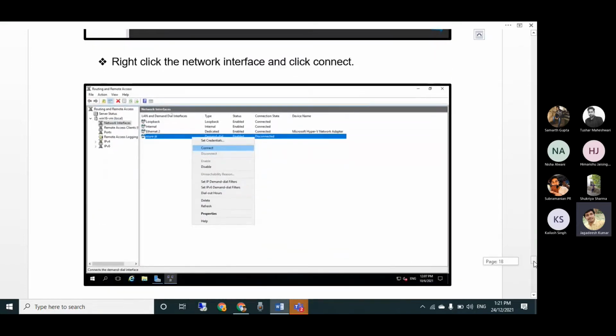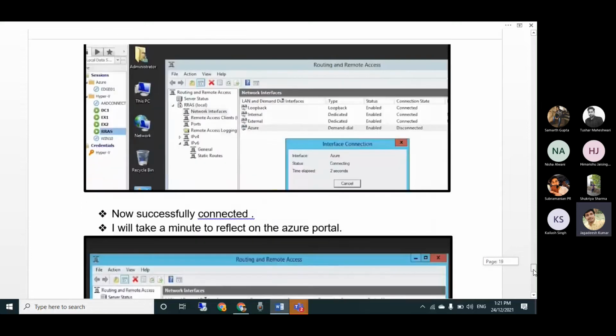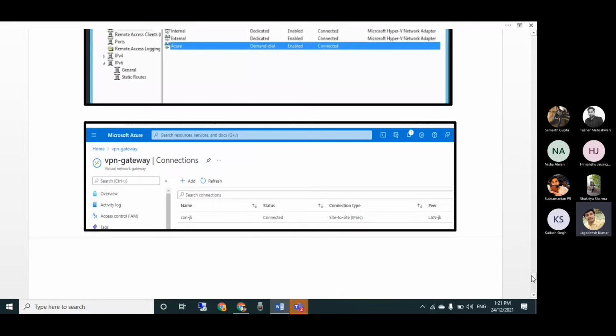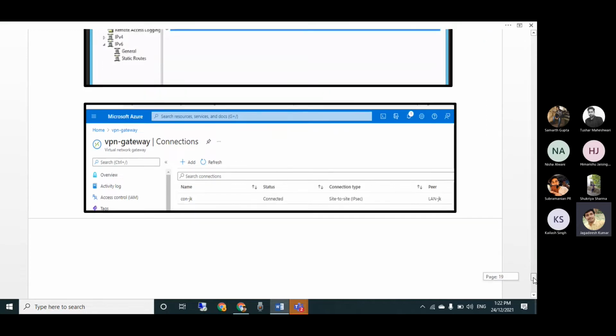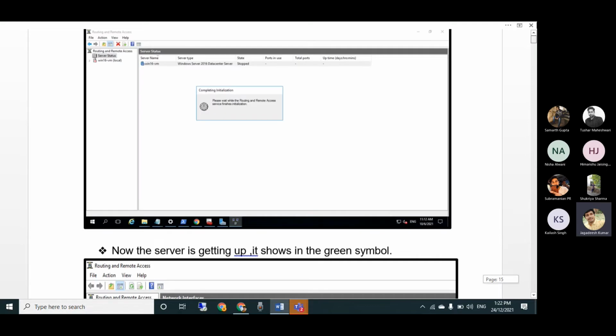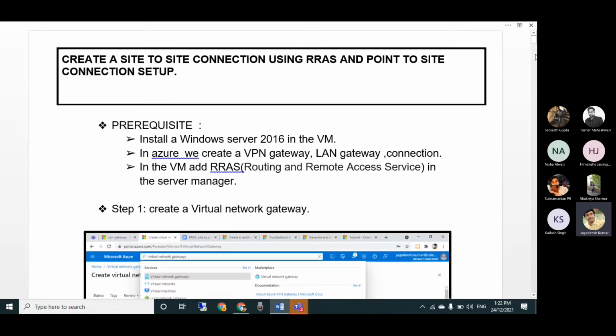It will get connected. Once it is connected here, it may take 2-3 minutes to be reflected in the Azure portal. During that time, you can refresh these things. If it doesn't happen, you need to refresh the whole Microsoft Azure page. Then after that, you can connect it. That's it, guys, to create the site-to-site connection establishment in this slide.